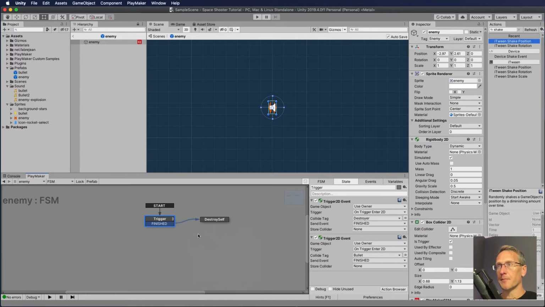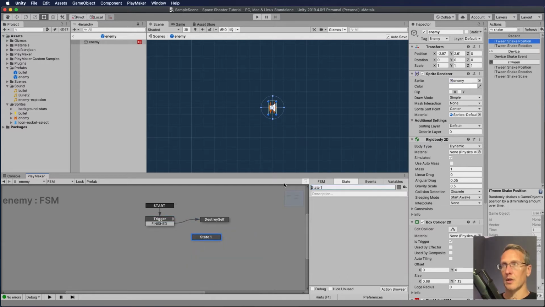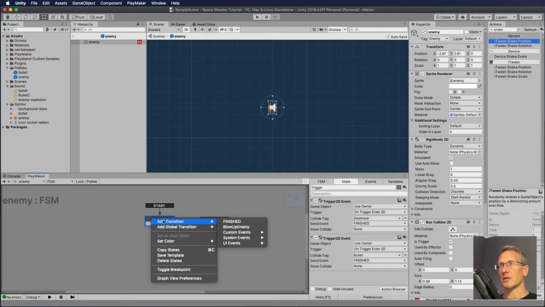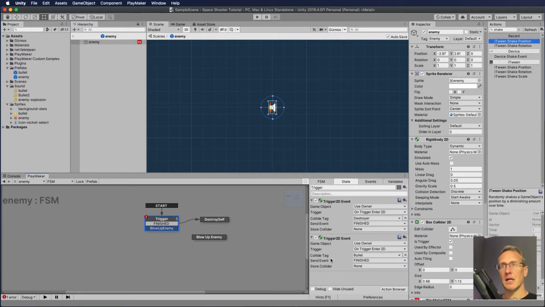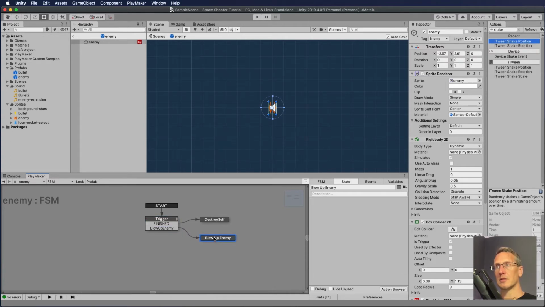Anytime a bullet has hit the enemy, we want to go to a different state. So let's go ahead and add a new state. We're gonna add state, and we'll call this blow up enemy. Okay, so we have that state in there. We need to also add an event for this, so I'm gonna go to event and add blow up enemy. And we need to add that as a transition. So if the bullet touches our enemy character, we need to go to that transition. So we're doing blow up enemy, and that transition is going to go up to the blow up enemy state.